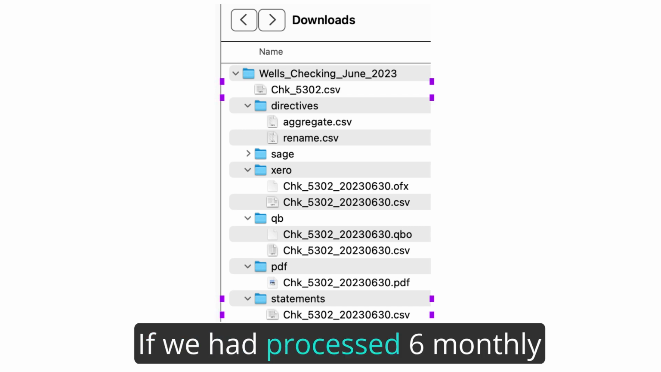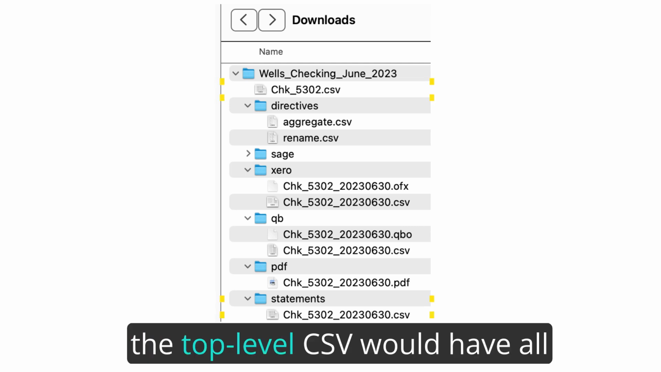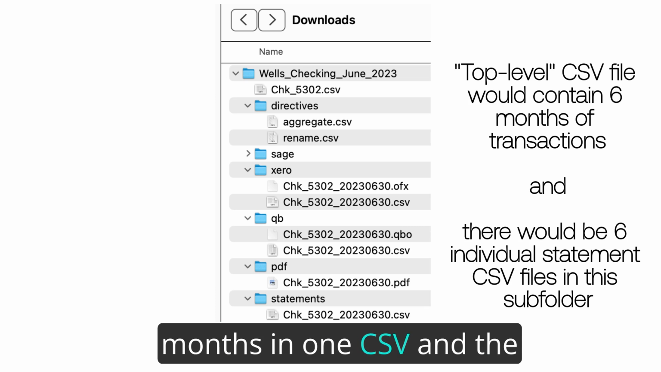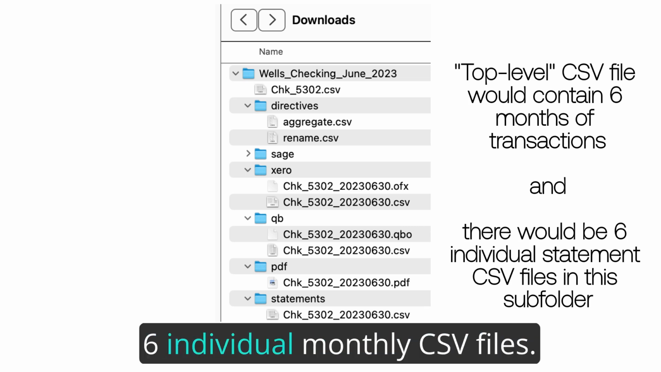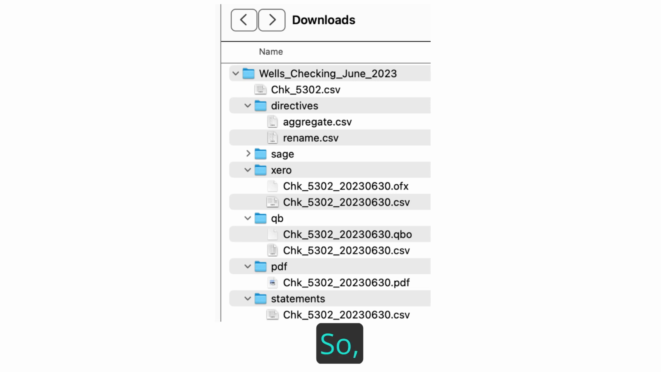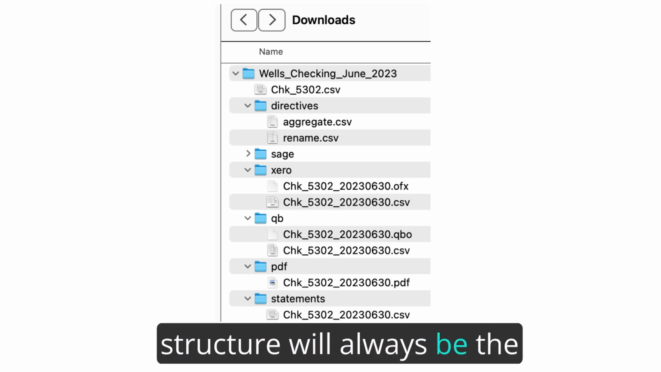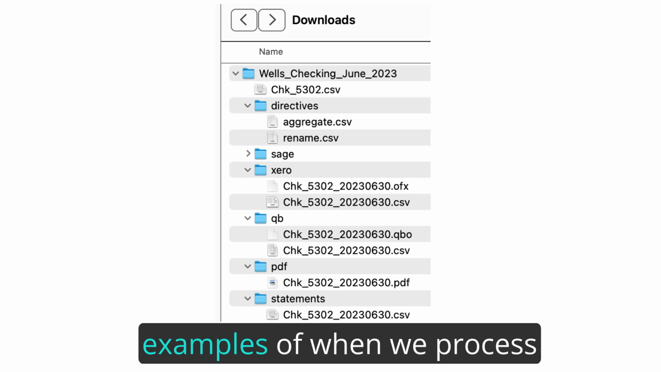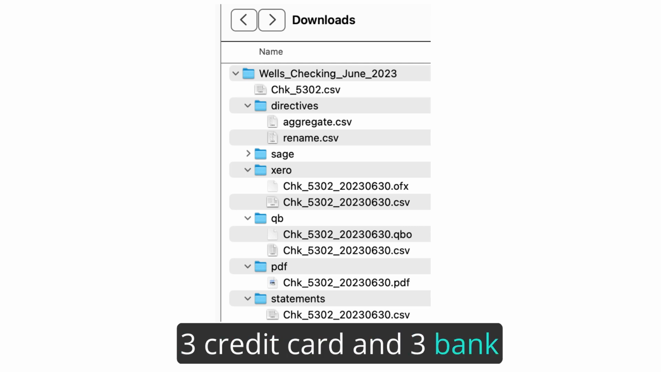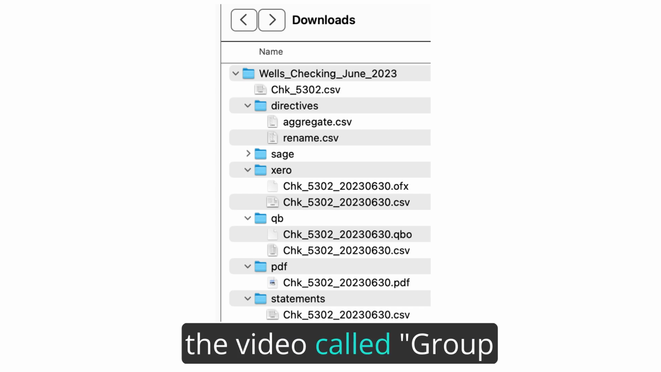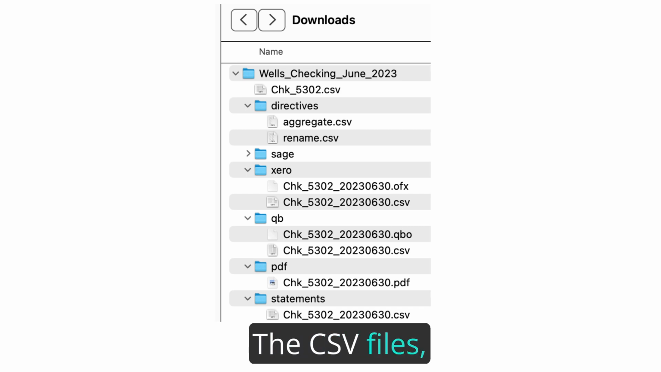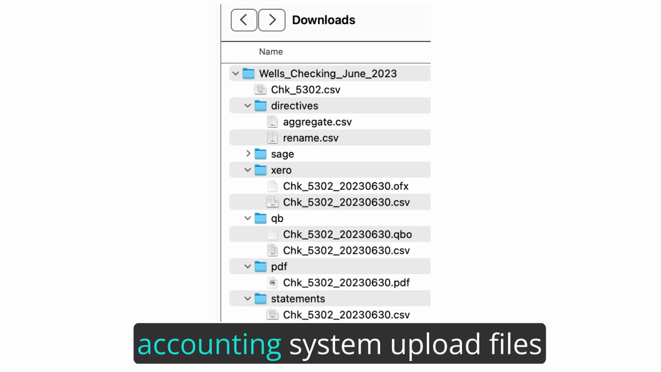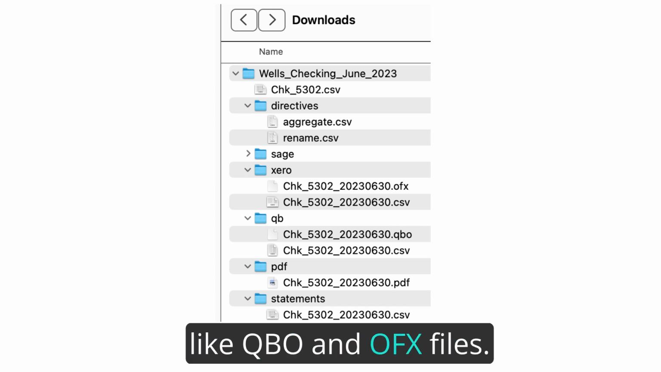If we had processed 6 monthly statements in this group, the top-level CSV would have all the transactions from all 6 months in one CSV, and the Statements subfolder would have 6 individual monthly CSV files. So, while the output folder structure will always be the same no matter how many statements are in your group, you may find it useful to see examples of when we process 3 credit card and 3 bank statements simultaneously in the video called Group Combined Output. The CSV files, like the top-level CSV file, give us a bird's-eye view into exactly what is inside accounting system upload files like QBO and OFX files.